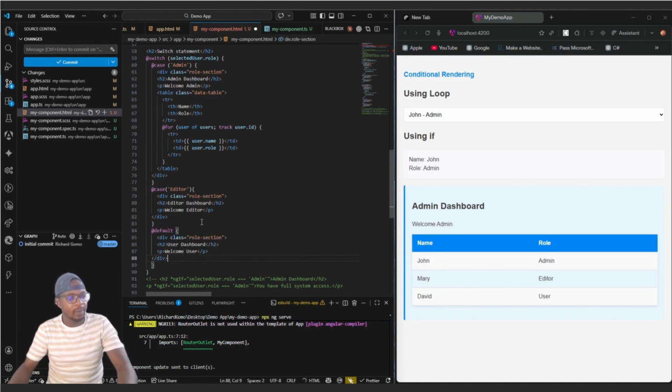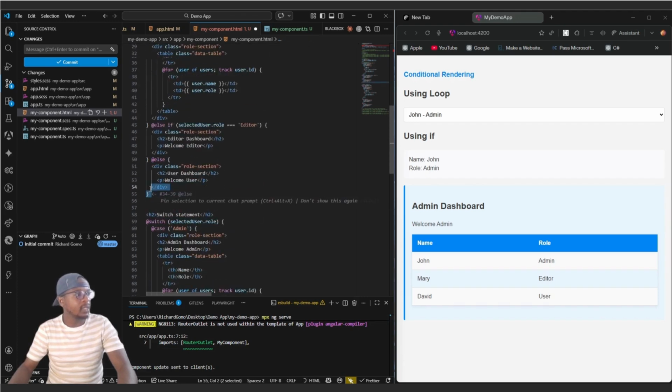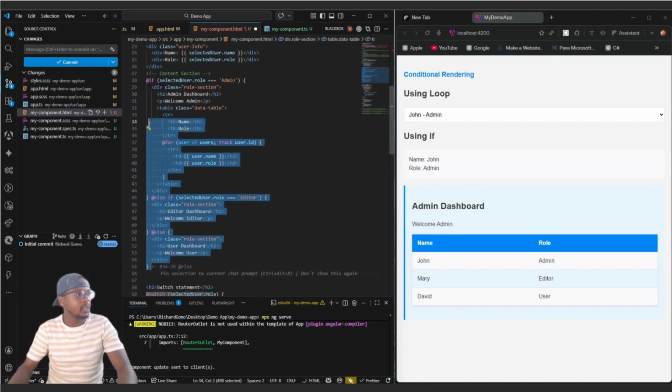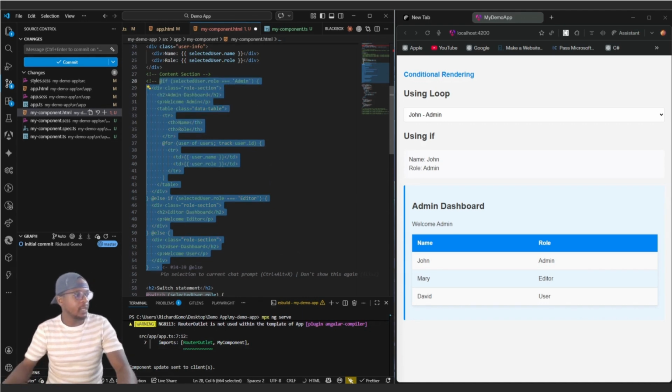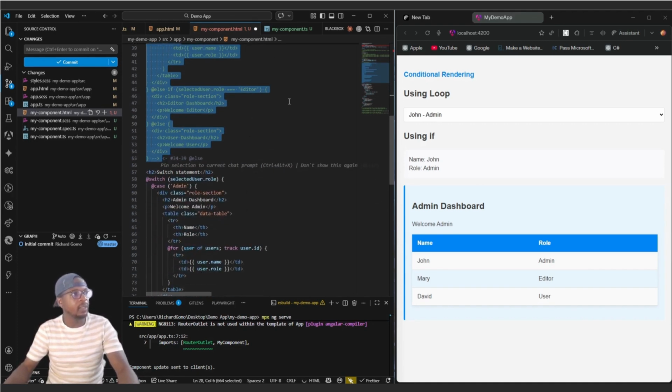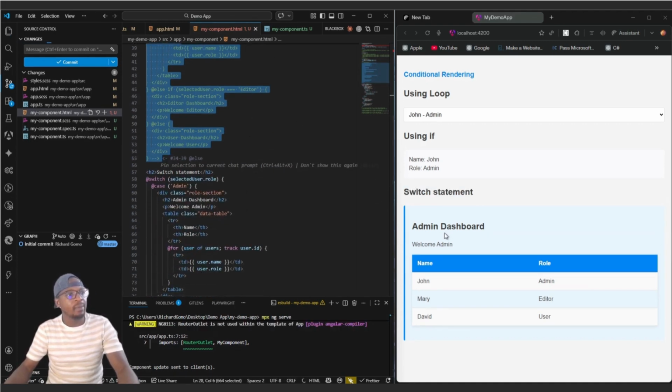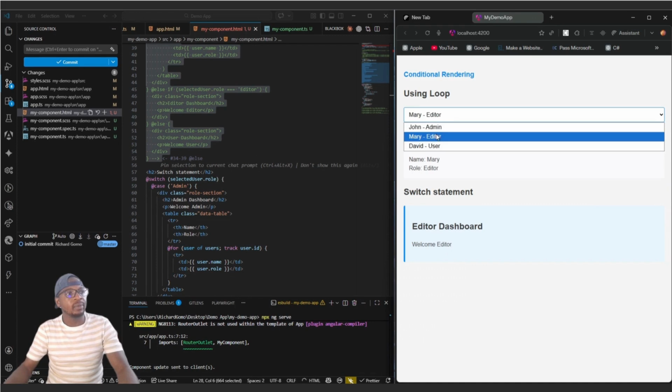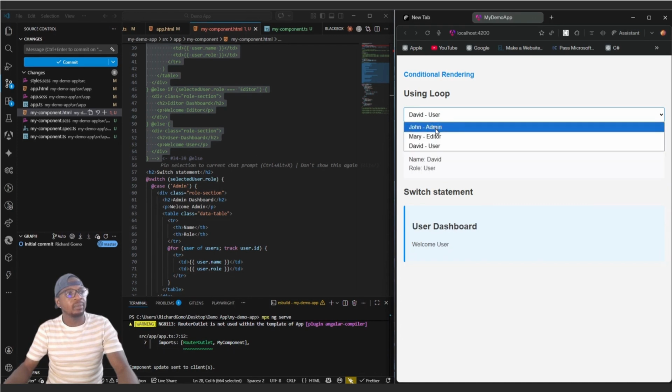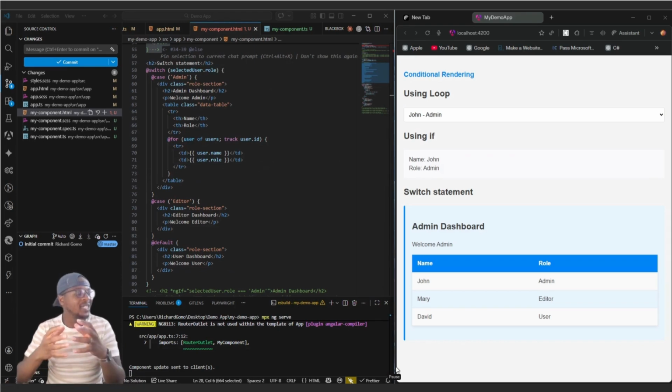Right, save our work. And let's just comment out this if statement here. Comment it out. And then we're left with the switch statement here. Save your work. Pretty much the same. This time we're using the switch statement. So as you can see, our switch statement is not different from the switch statement that we have in other programming languages. We're just using similar syntax, but we are using it in our template instead of the component itself.